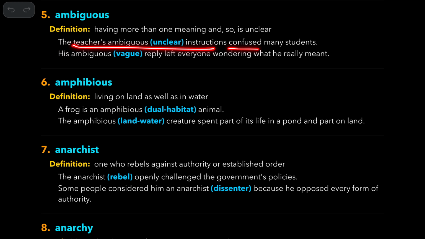Amphibious means living on land as well as in water. A frog is an amphibious, or a dual habitat animal. The amphibious creature spends part of its life in a pond and part on land.